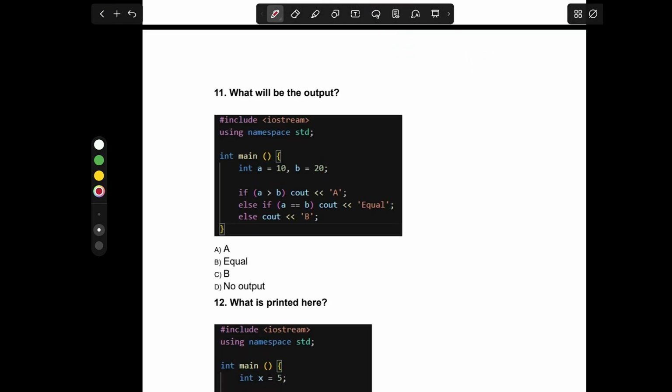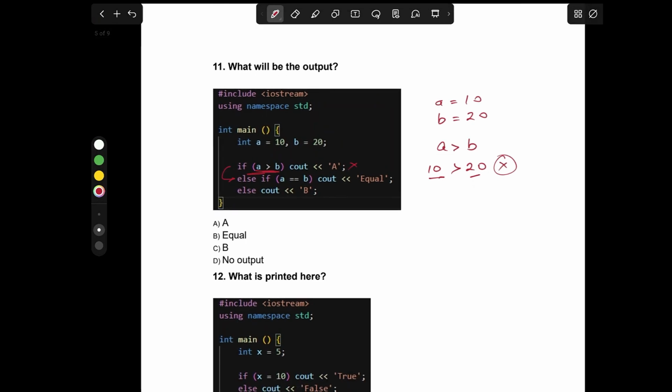The output: you can see our value of A is 10, value of B is 20. If A greater than B, what is the value of A? 10. What is the value of B? 20. Is 10 greater than 20? No, this block will not execute.